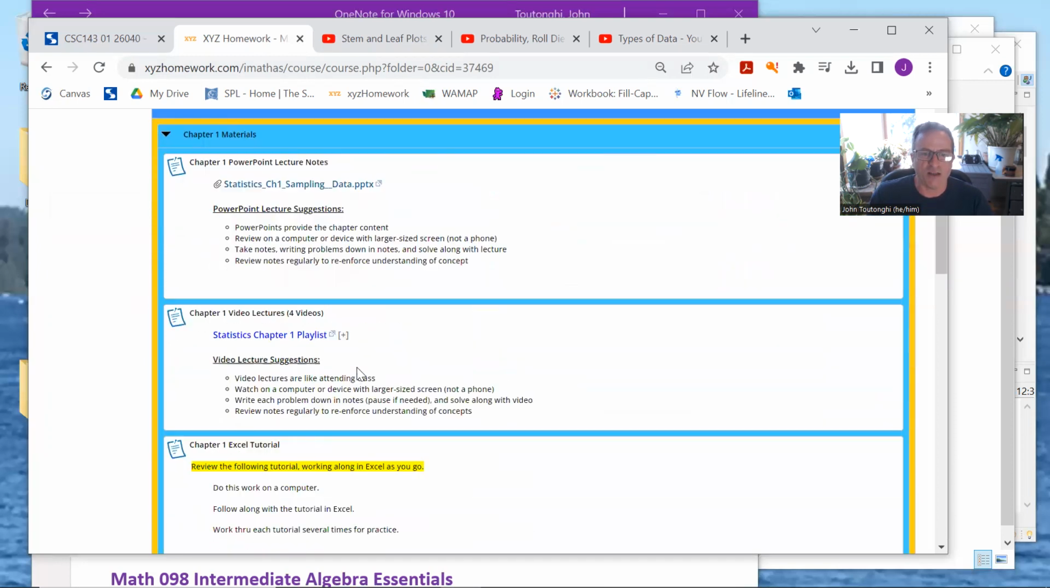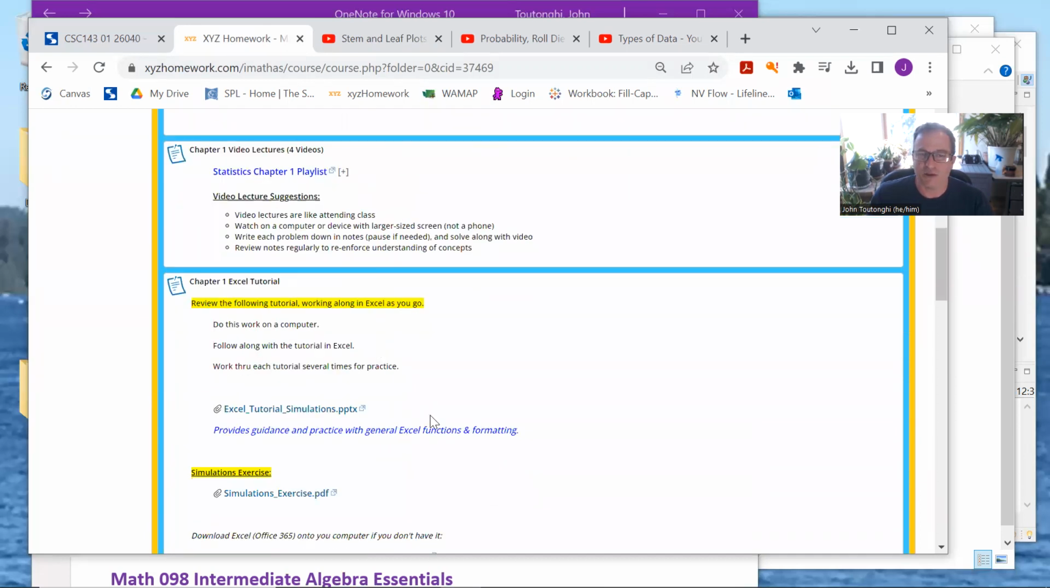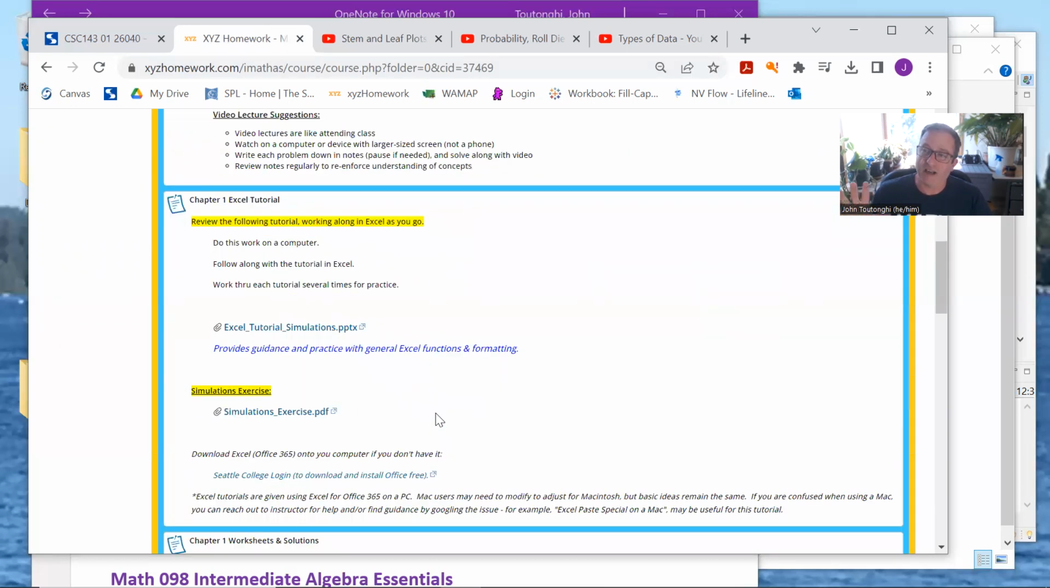So the PowerPoint, the playlist, then there's an Excel tutorial. Those are going to depend on how comfortable you are learning new technologies and how comfortable you are with Excel. They are designed for someone who doesn't know it. So it's okay if you don't have any experience, but give yourself a little more time. They're also designed to be worked through simultaneously in Excel with the PowerPoint open. And then following each tutorial, there's usually an assignment.